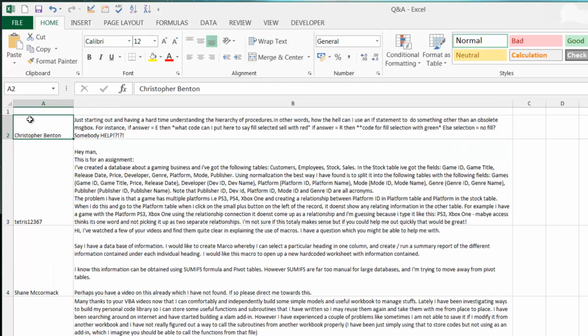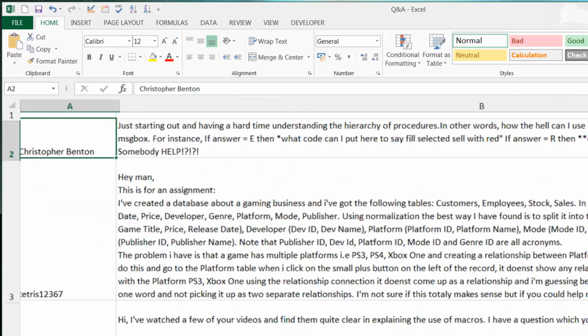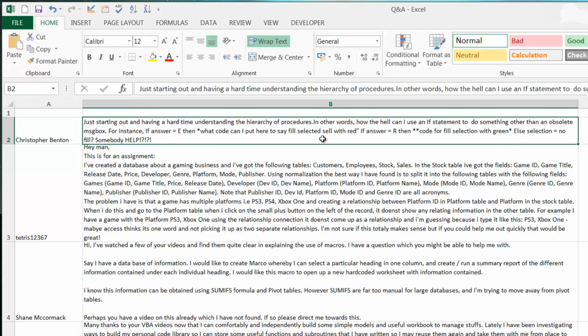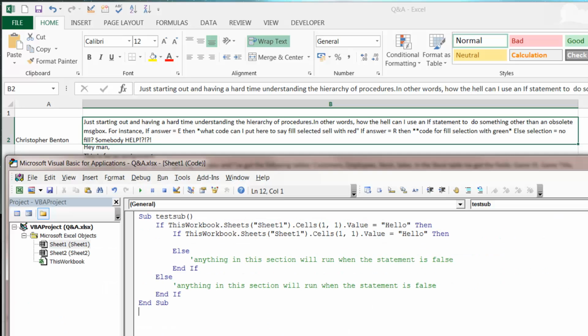So my first question is from Christopher Benton, and let's just zoom in on this question a little bit. So just started out, having a hard time understanding the hierarchy of procedures. In other words, how the hell can I use an if statement to do something other than an obsolete message box?